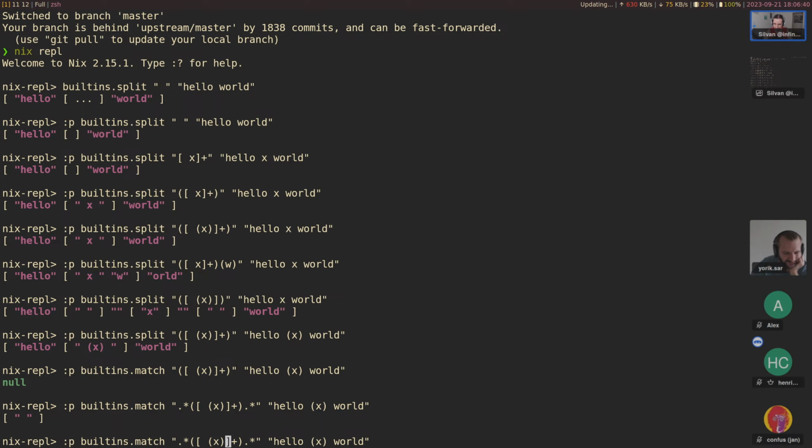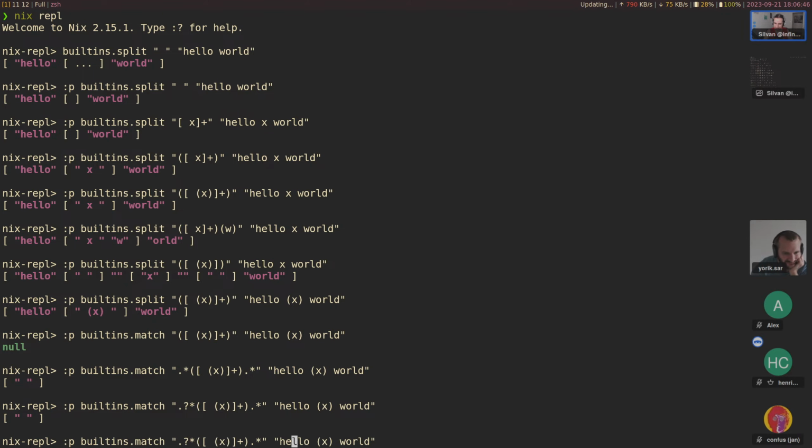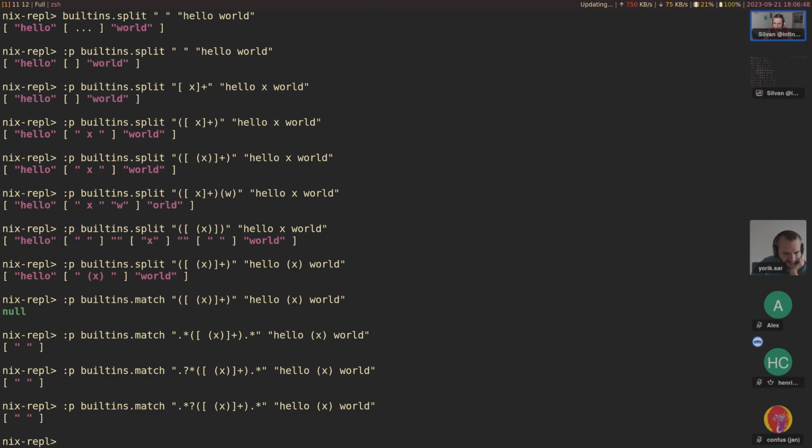I think you would have to use space. Oh yeah, I think something like this. Well, nah. Okay, I'm not going to look into that much more for now. But so yeah, this is split.